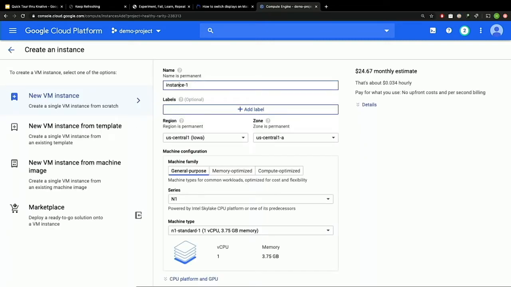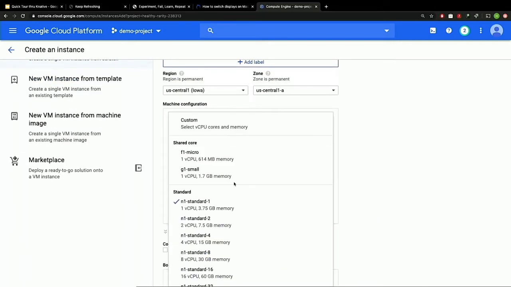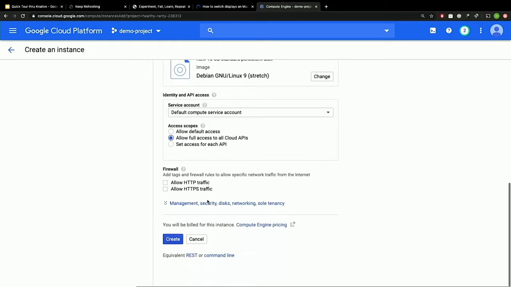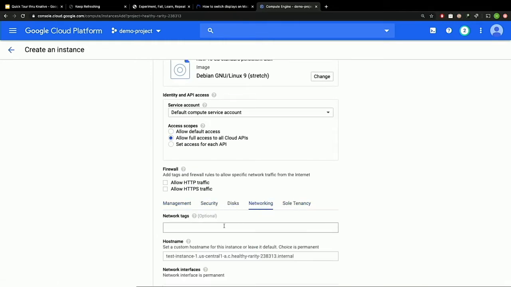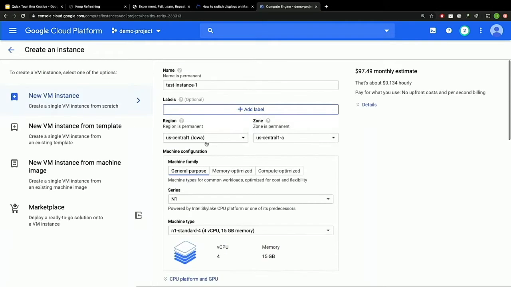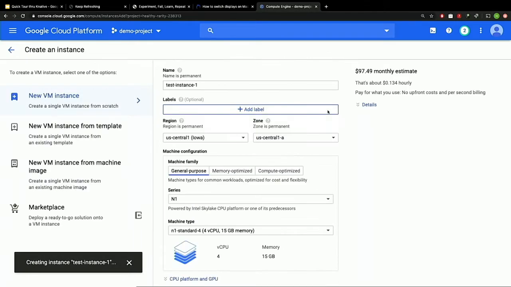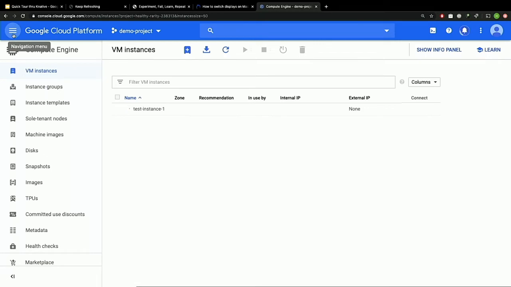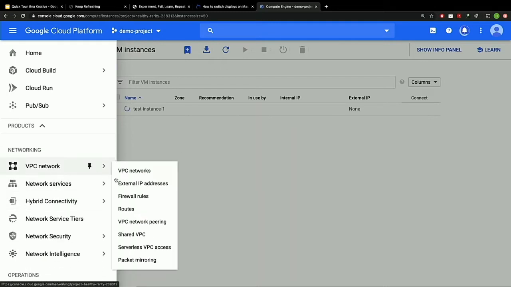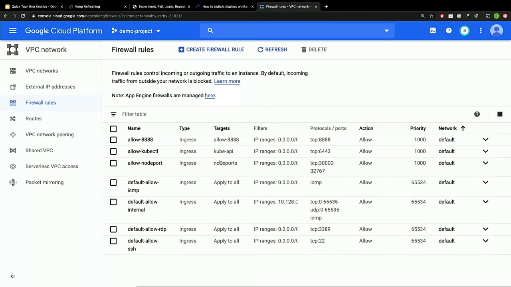Let's set the name of this instance to test instance one. In our case, let's set this to 4 core, 15 gigabyte memory, and allow full access. And then for networking, put kube API as well as node ports. With that, we can create this. I just want to check that the firewall rule is really called node ports. Okay, fine, node ports.